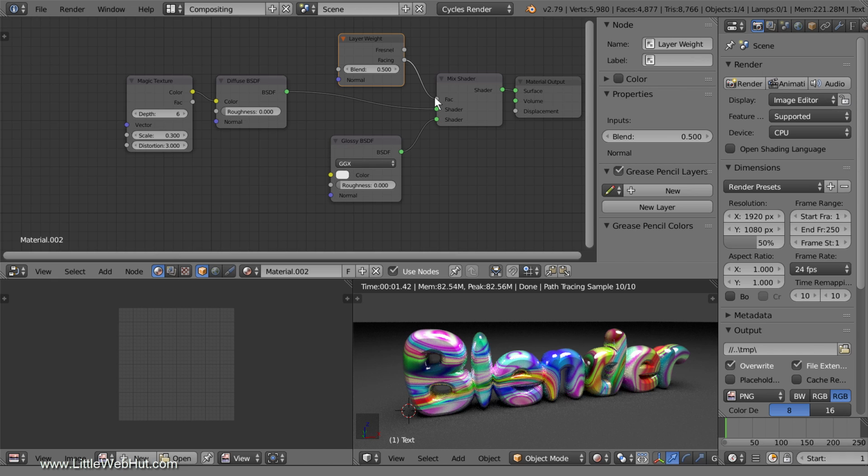The surface areas that are angled away from the camera will use more of the glossy shader than the surface areas that are angled toward the camera. Now set the blend value to 0.7, which will heavily emphasize the glossy material.